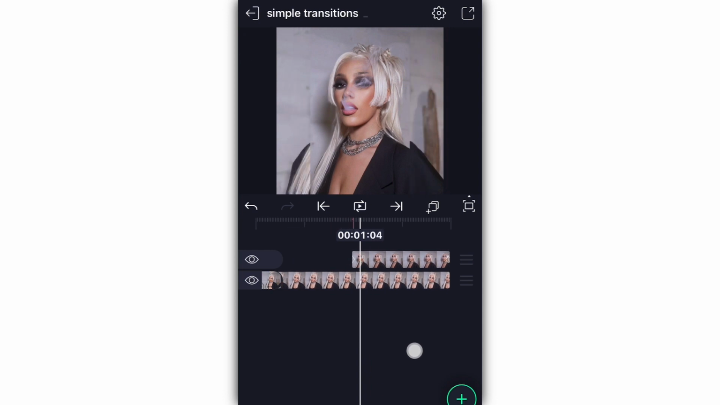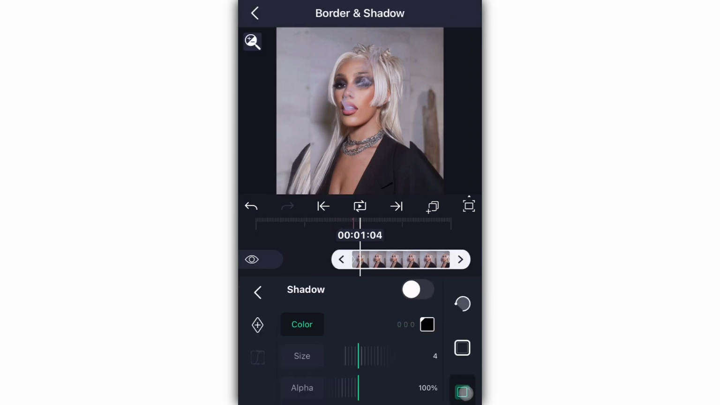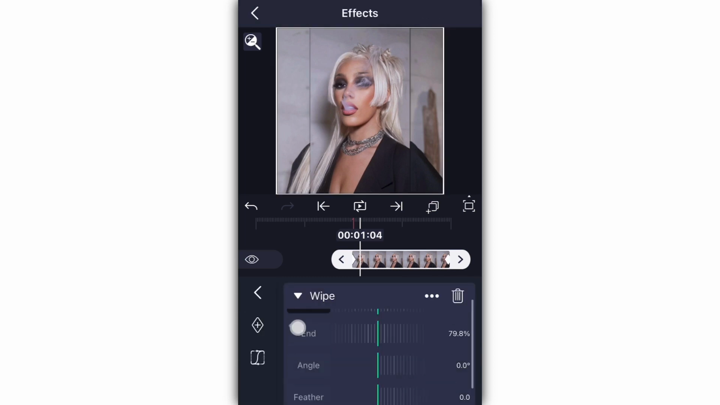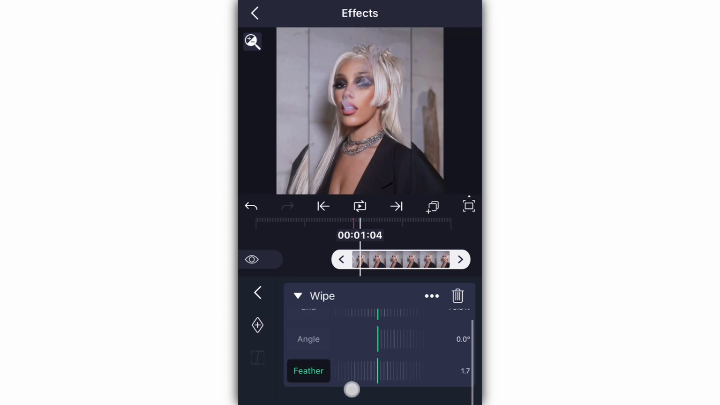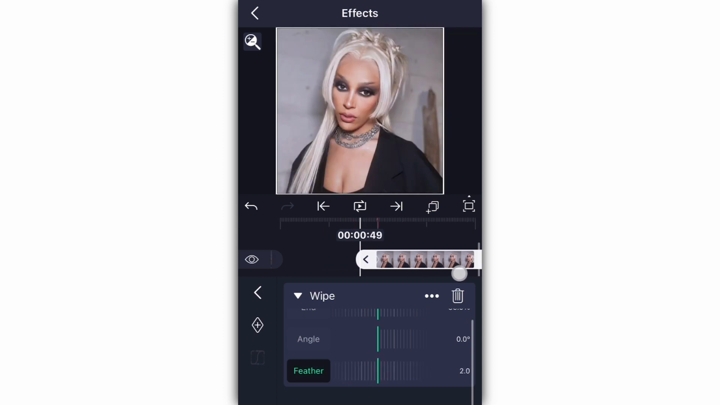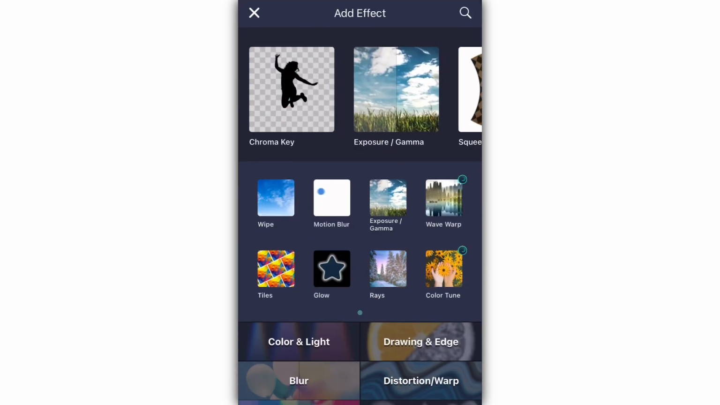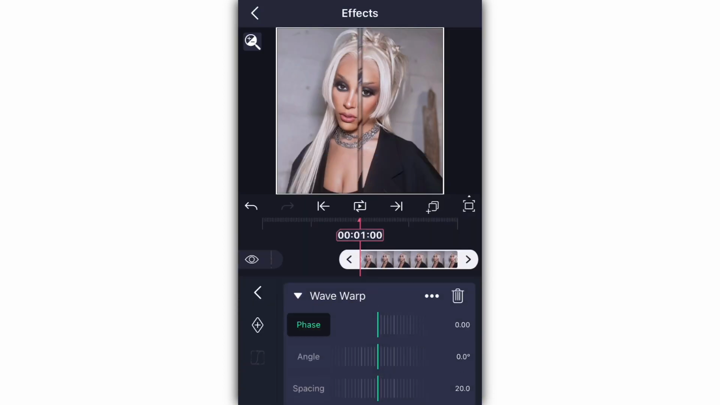As you can see, it's like the photo is spreading open, but I'm going to add on shadow to this because I like the look of the shadow a little bit more. And I'm also going to increase the feather because I love the look of smooth edges. That's completely optional. You guys don't have to do that. I just like the look of it. And I think I'm also going to add on wave warp once again. Also, this, like I said before, is completely optional. I just like the look of it. So yeah.